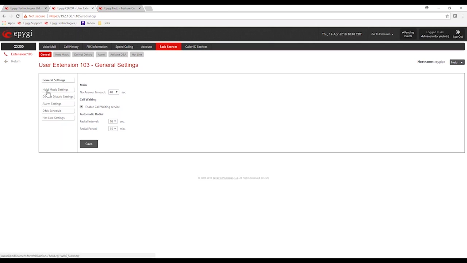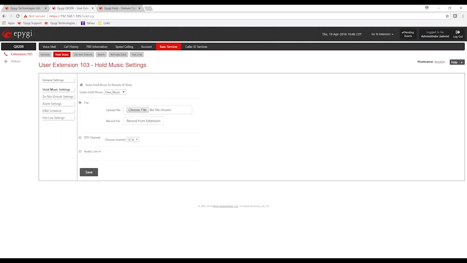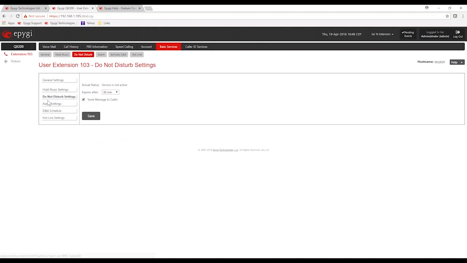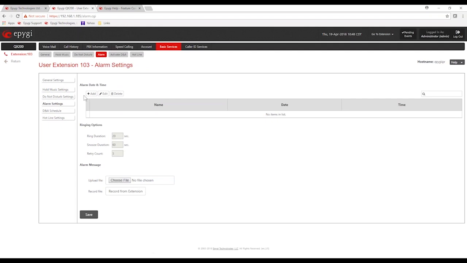Okay, call waiting, of course, it's enabled by default. Hold music, it's going to use the system-wide music on hold, but you do have the option of creating individual music on hold for individual extensions. Do not disturb settings, you activate do not disturb, it'll be active for 30 minutes by default. And do not disturb is dialing *72 from your extension, and it activates the extension do not disturb as opposed to the local do not disturb on the phone itself.